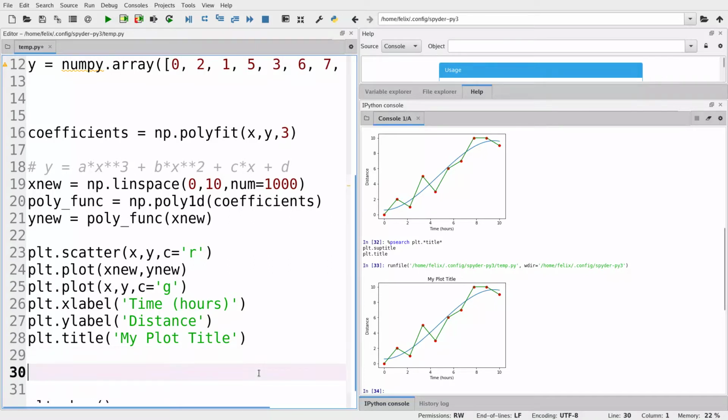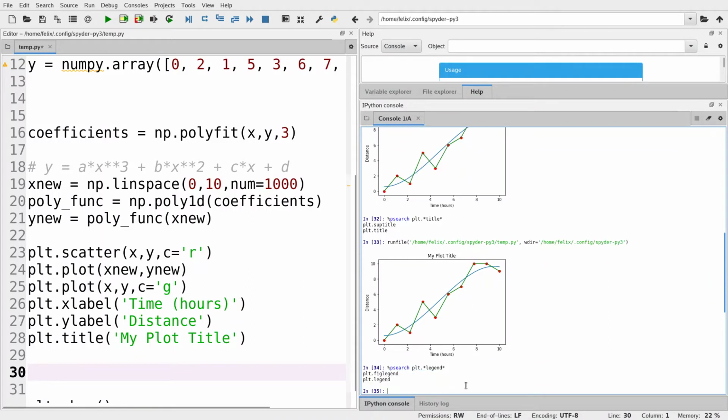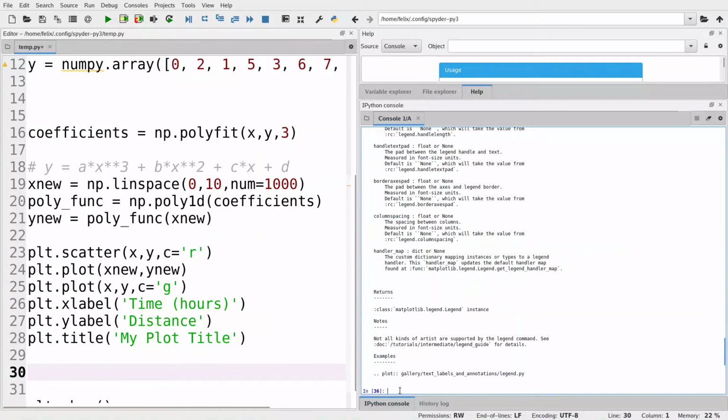Okay, so plt, let's again p-search legend. Where is the mouse? There it is. Okay. Let's go plt, p-search, plt dot star legend star. Look at that, there's fig legend and there's legend. Well, I know legend's the right one, but I'm just going to choose legend. So we'll go help plt.legend, see what it says.